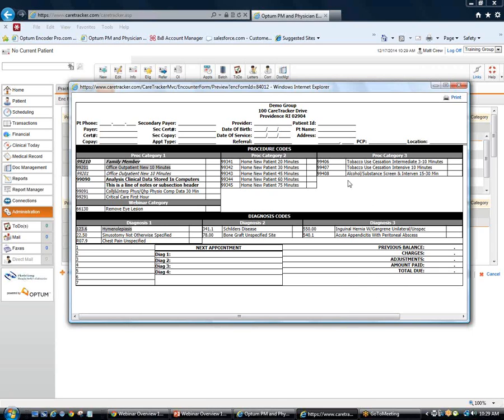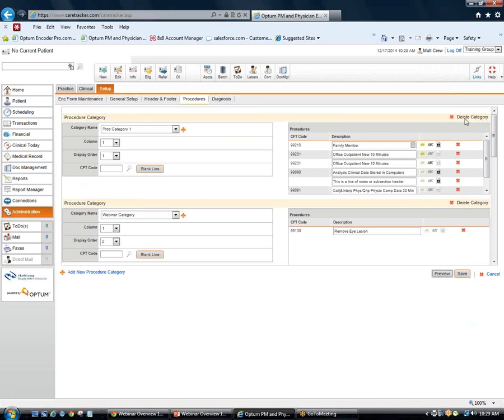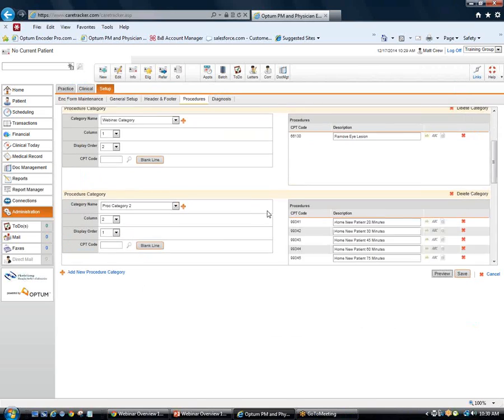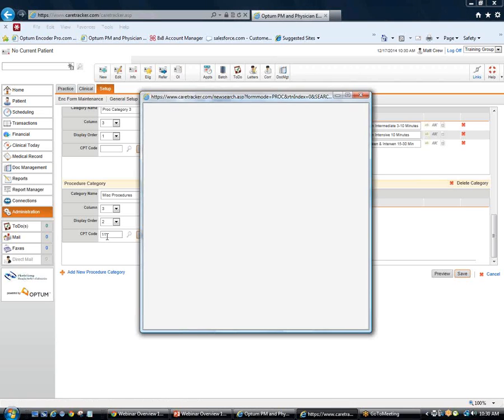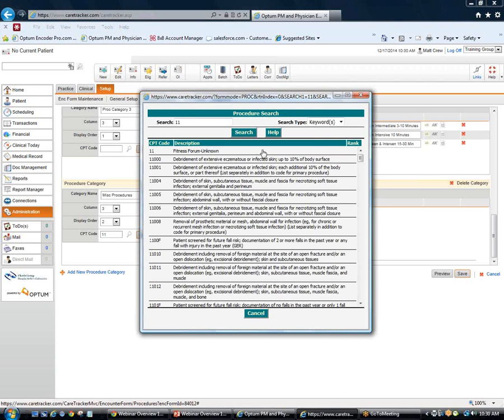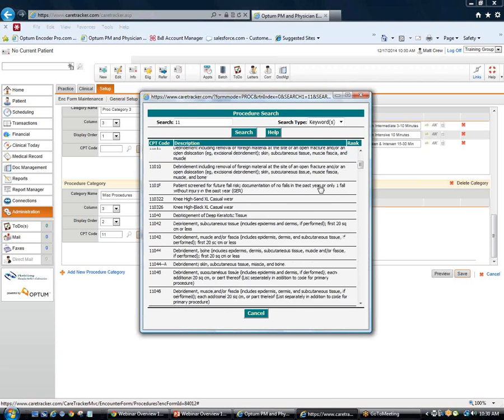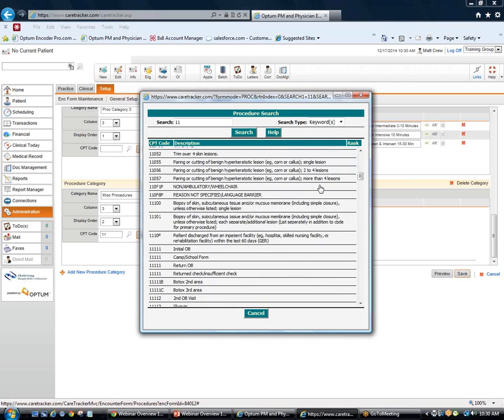Alrighty, and it looks like I didn't put anything in it, so let's pop something into the bottom. Bruce, speak up if there's something here. So miscellaneous procedures, let's search for a procedure. I just put in a 1.1, so this is where I'm going to go in and search for my different CPT or HCPCS codes.